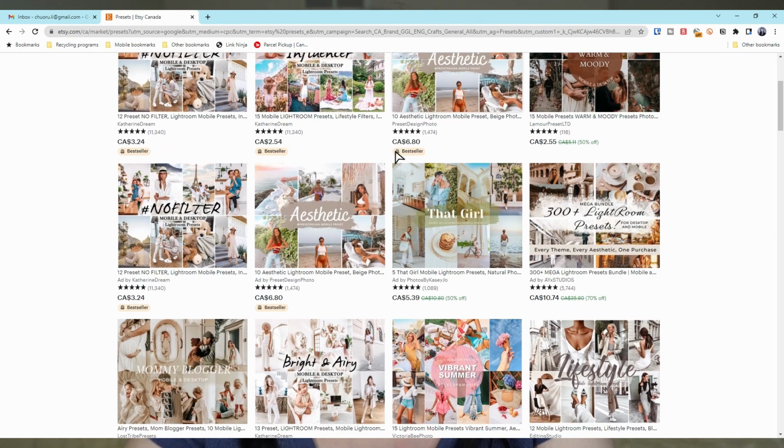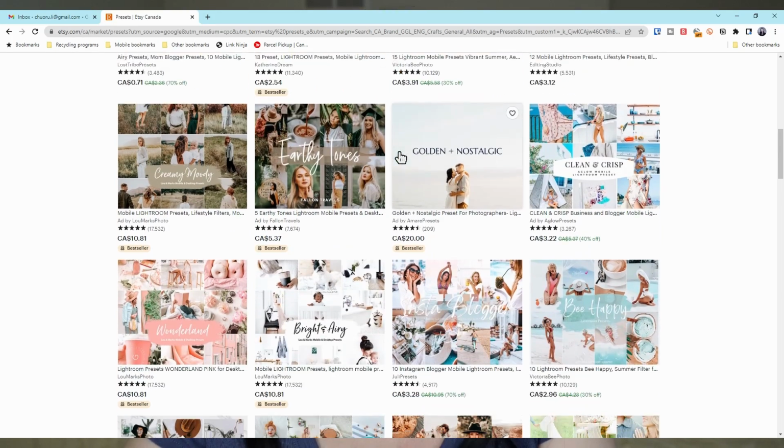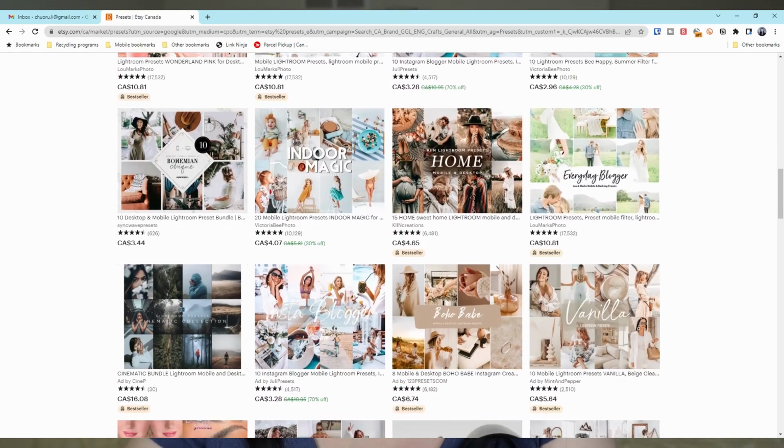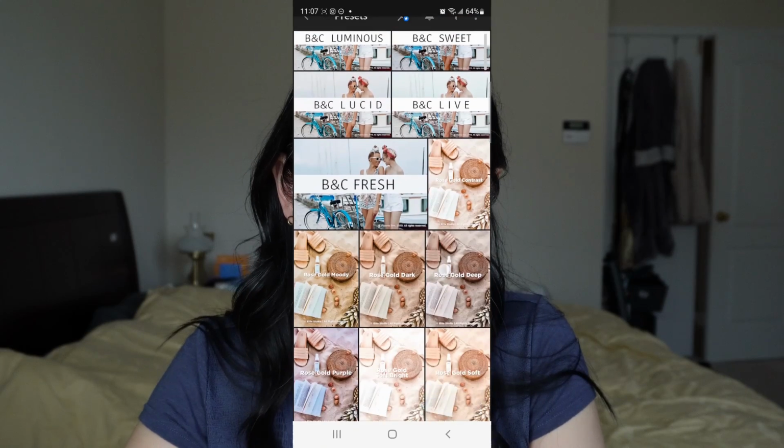So I bought most of my presets on Etsy. Based on your style, the aesthetic that you're looking for, you can find different types of packages. They usually come with 3 up to like 12 photos in a whole set. So here are some of the presets that I purchased.